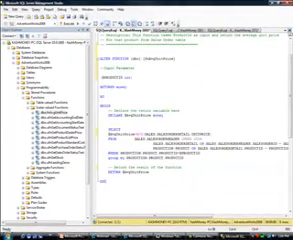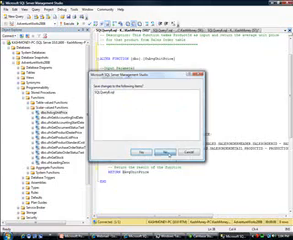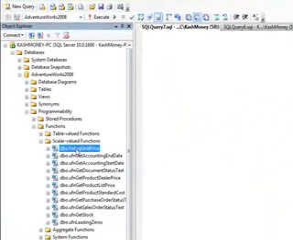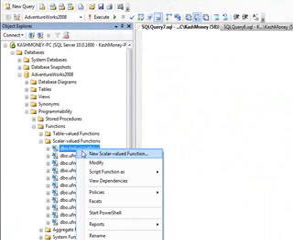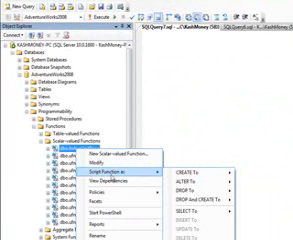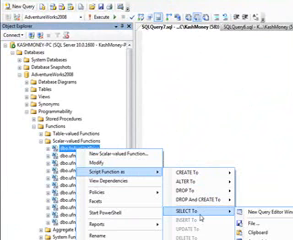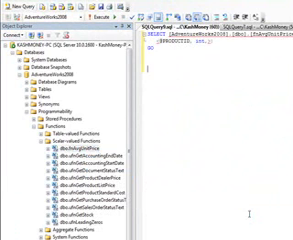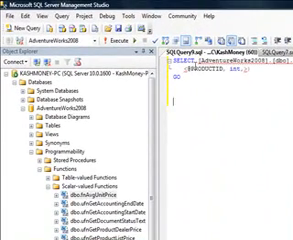Now I will go ahead and close this because I don't want to change anything here. Instead, what I want to do is I just want to execute it. So you can right click on it and go to script function as select. So we haven't looked at stored procedures yet, but in stored procedures you execute the procedure. In a function you can select the function.